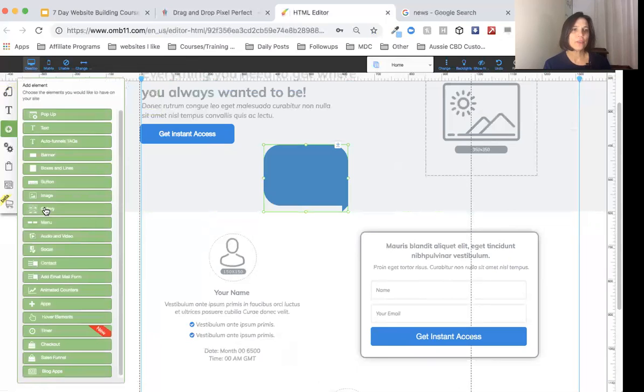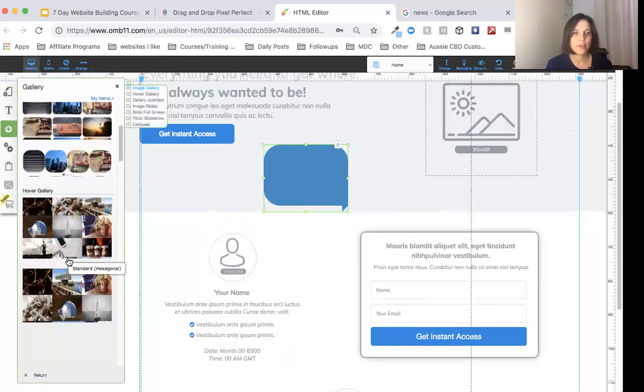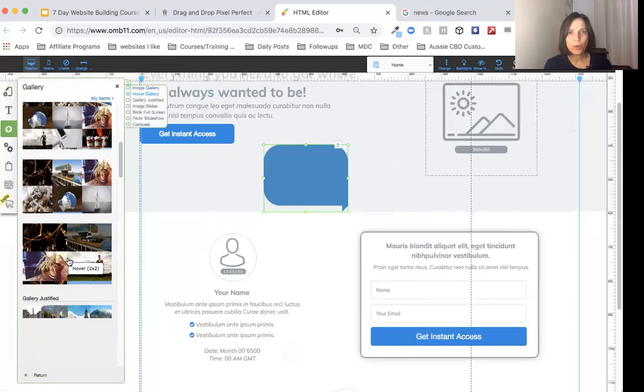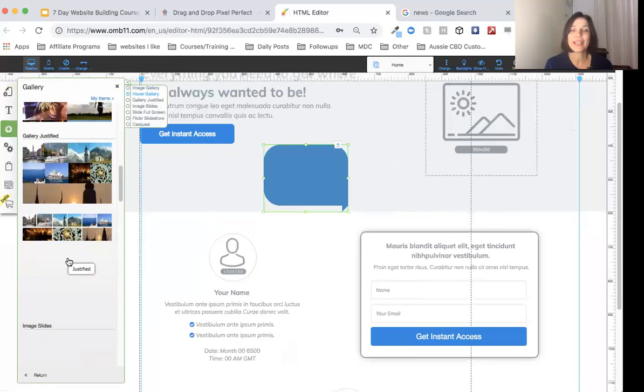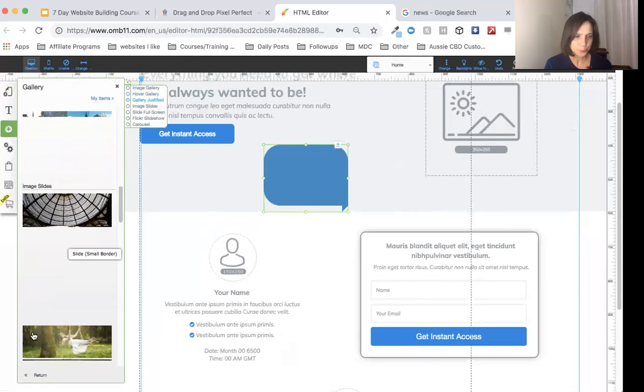You also have a gallery image that you can do. So this is, say, for blog posts and things like that. You have various different ways that you can do that. If you're building a photography website, or you want to display a lot of product that you've done, or travel, these kind of galleries are really cool to use on those types of websites.